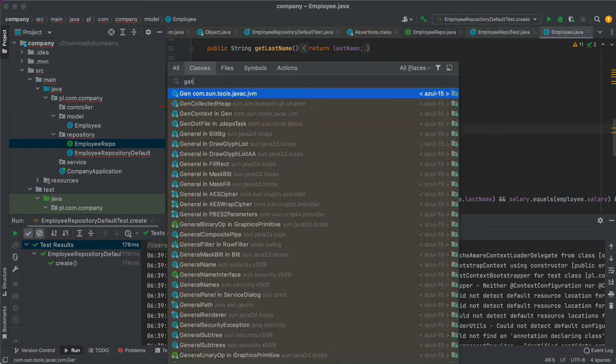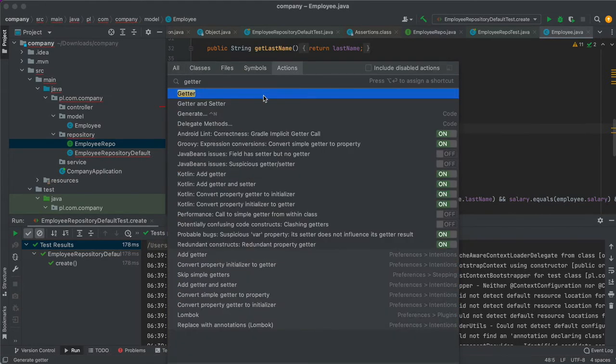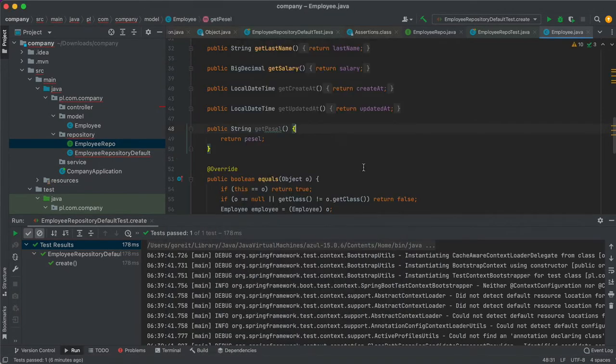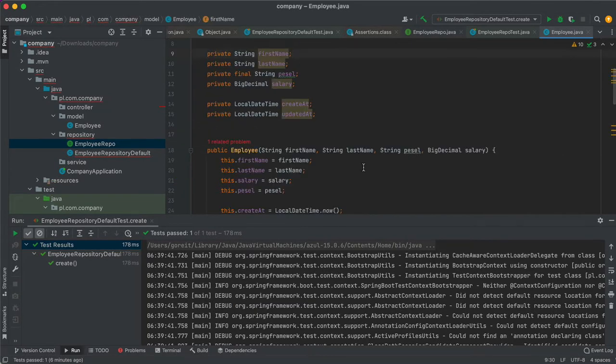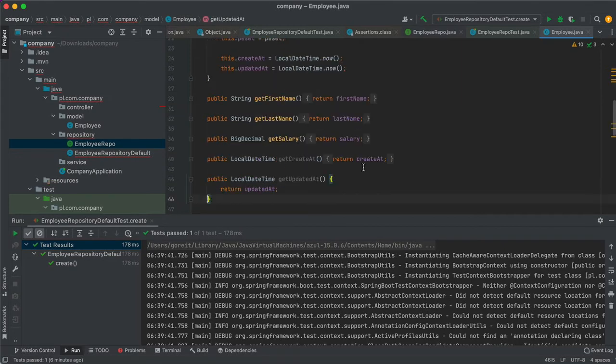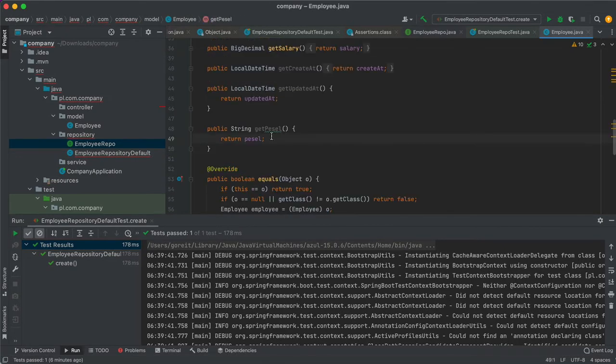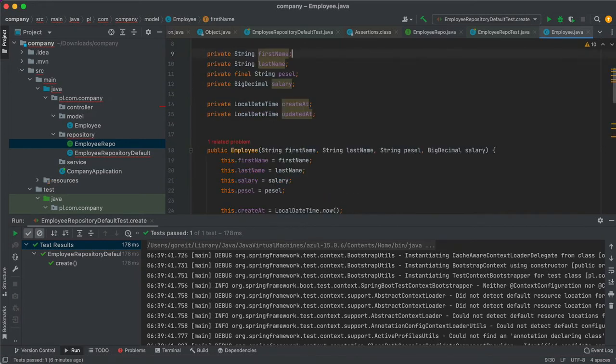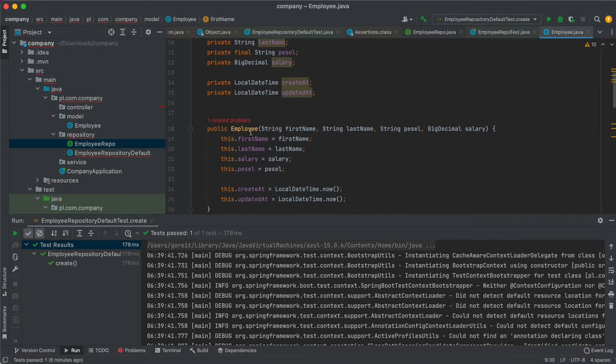Getter action. No, we generate getter parcel string, and it's generated. Oh, IntelliJ doesn't know the word parcel. I believe we can save it. Save parcel to dictionary. Correct. We have parcel now.